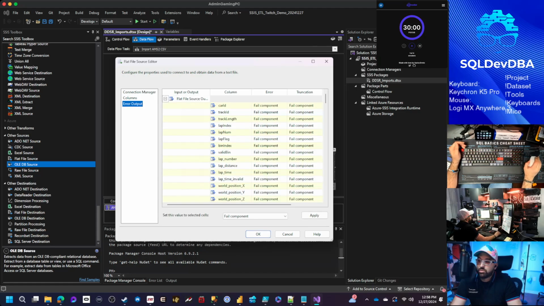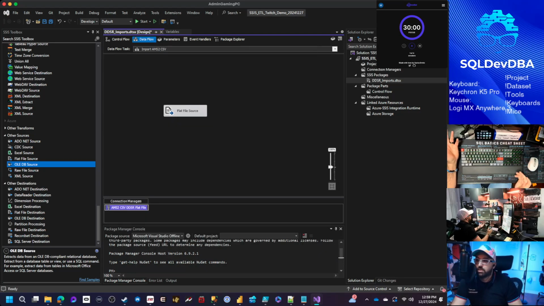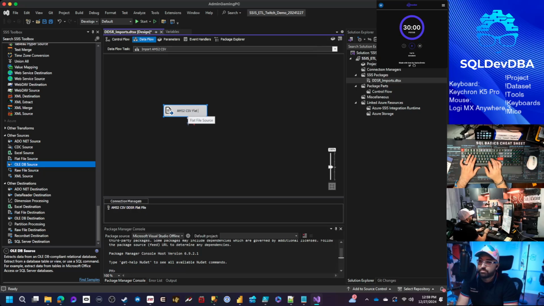If you want to choose what happens on errors, you can always use this error output. You can tell it to fail the package. You can tell it to ignore, redirect, all sorts of cool stuff. Redirect is a really cool one because it'll redirect it to like bad data, for example. All right, now I'm going to hit OK. And there's our flat file source. I'm going to call this one AMS2 CSV flat file.